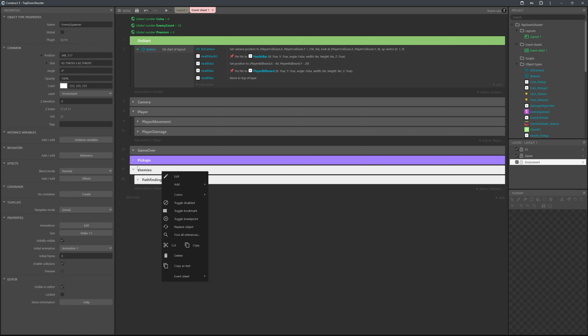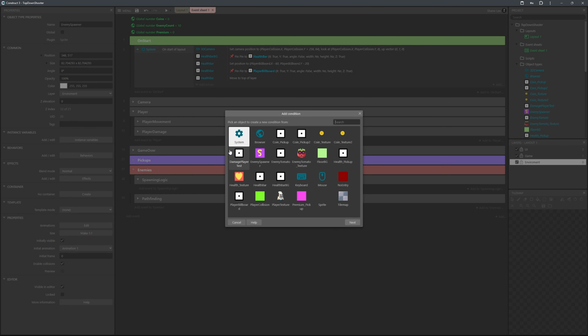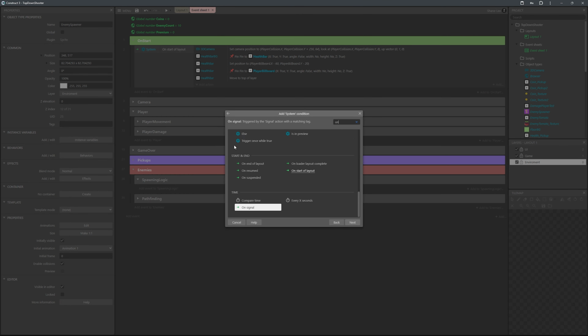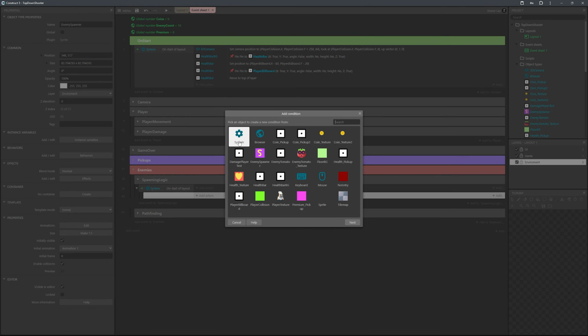Let's right click on the enemies folder. We're going to add, and let's add a new group. And we'll just call this spawning logic. We're going to add an event. We're going to say system, so we'll add another on start of layout. Add a blank event. And then we're going to system again.